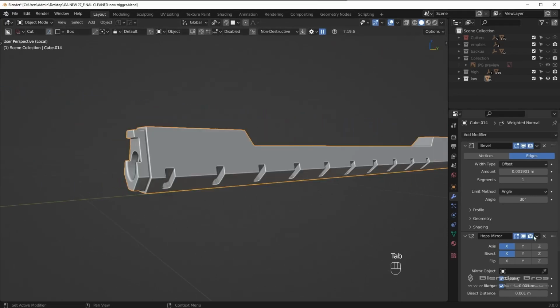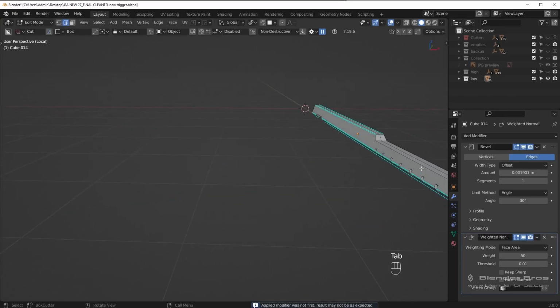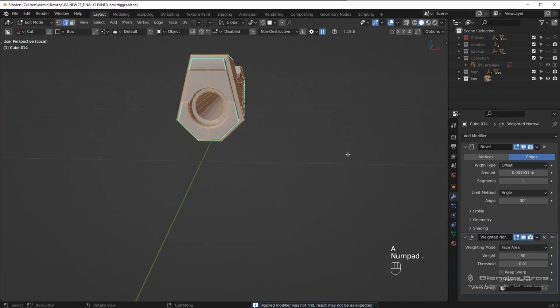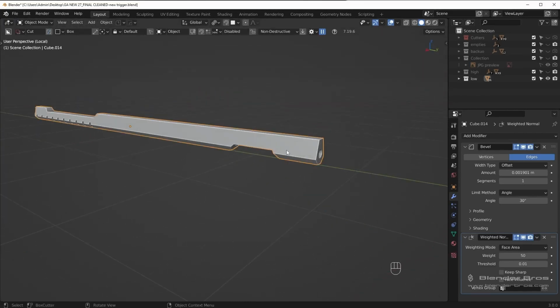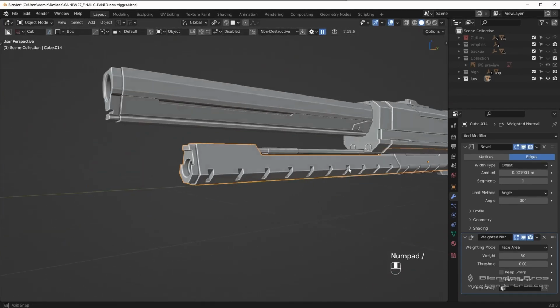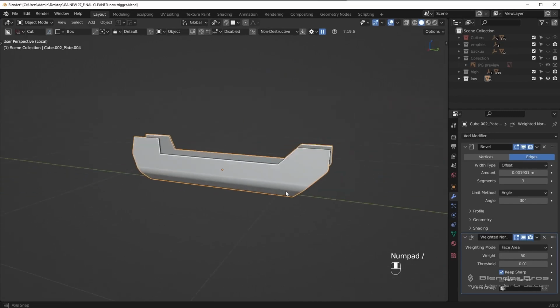So I'm just going to go ahead and apply that mirror modifier, and now everything should be nice and clean. As you can see here, it's pretty low poly. So let's press / on the numpad to go back into global view, and we can hide this. Maybe we'll go to this piece now.